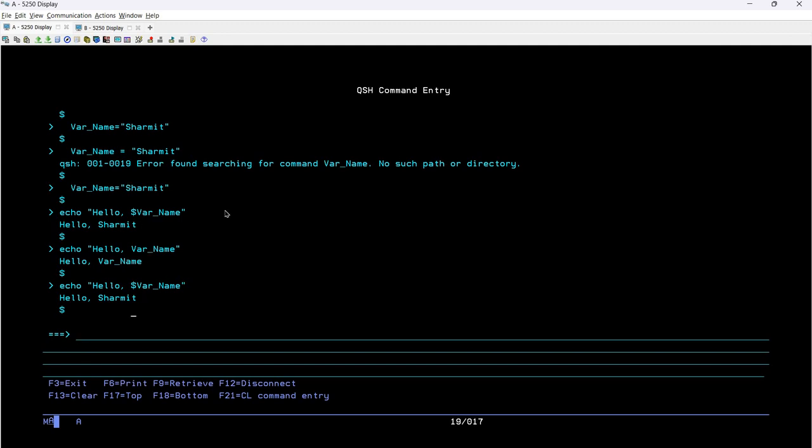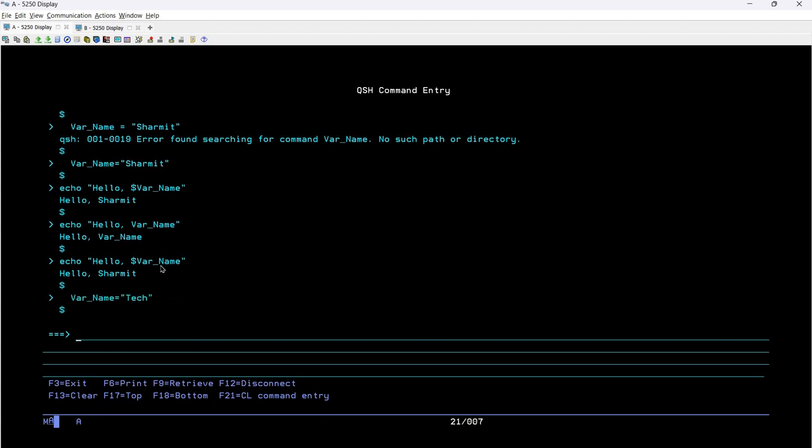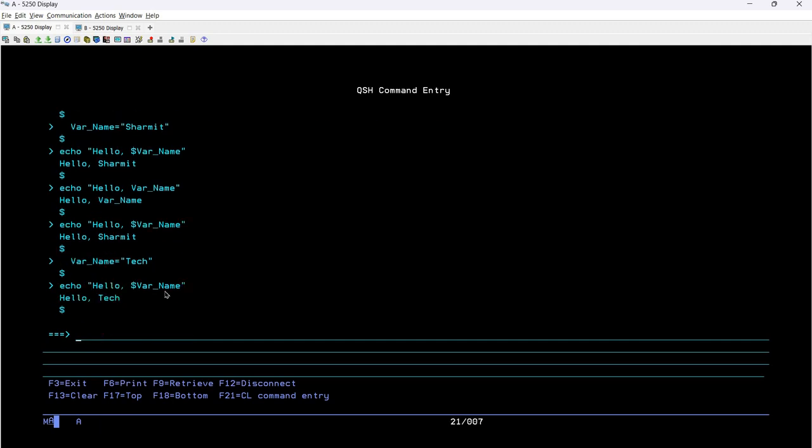So now if next time I want to change this value with some other name, let's say hello tech, then in that case I can simply replace this Sharmit with tech. Okay, and if I hit enter, you can see it has been changed. Now if I repeat the command echo, it will print hello tech. Okay, one more thing you might be thinking of, like, will it work if I change the echo with capital echo? Let's see. Yes, it is working.